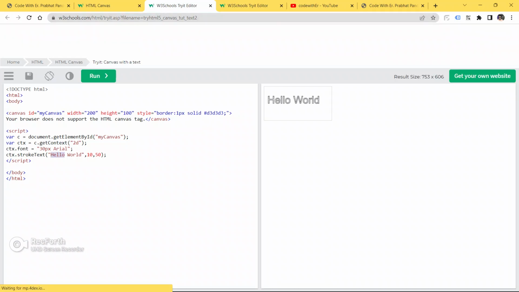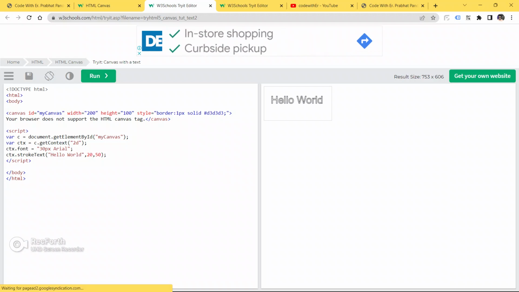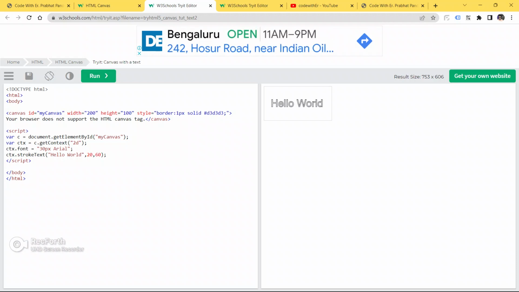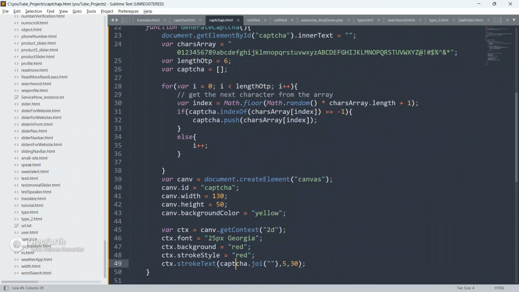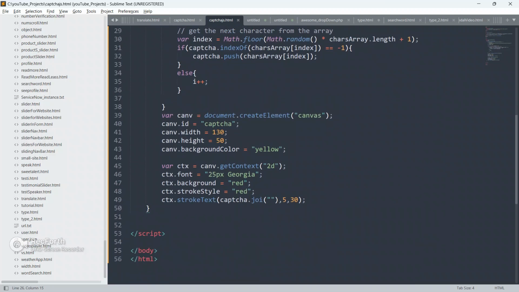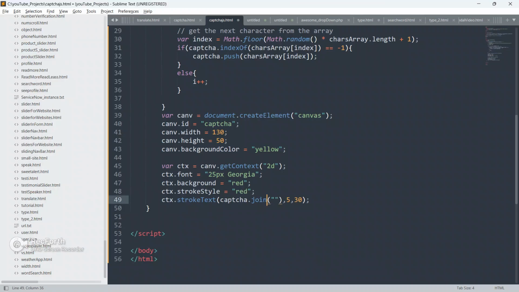Okay, see here, let me refresh this page guys. See here guys, here and here it has given 20. You can increase, it will come into the middle. Okay, give 60, it will come into the center of the page. See, center of this. So that's what I am doing here guys. ctx dot stroke text captcha, I have used this captcha here, and used join to convert the array of this array into the string. Okay, so it will exactly look like this only guys. Hello world.